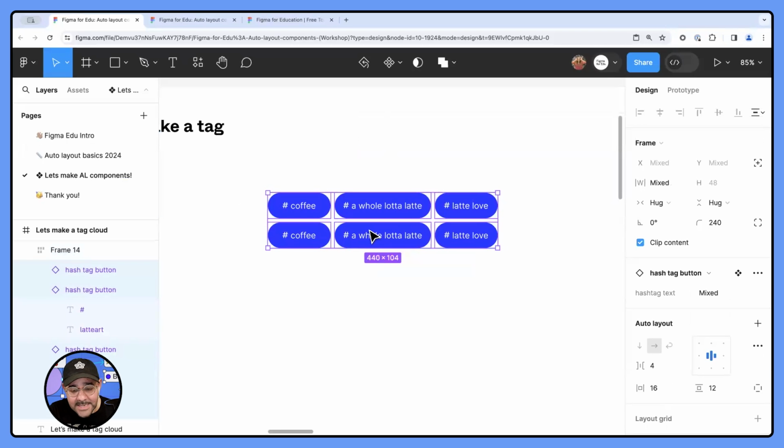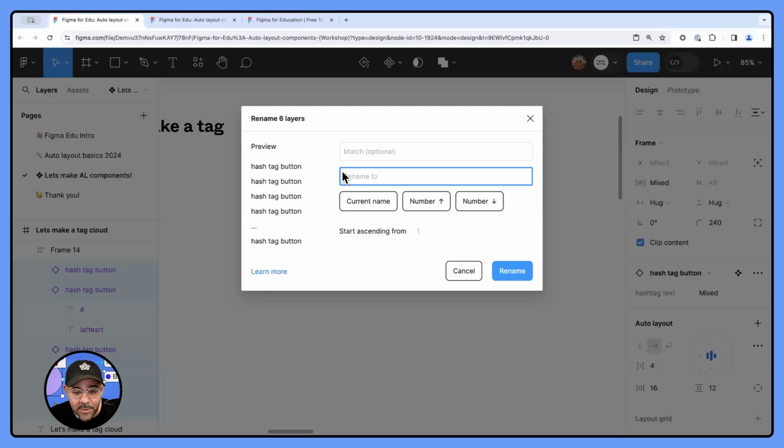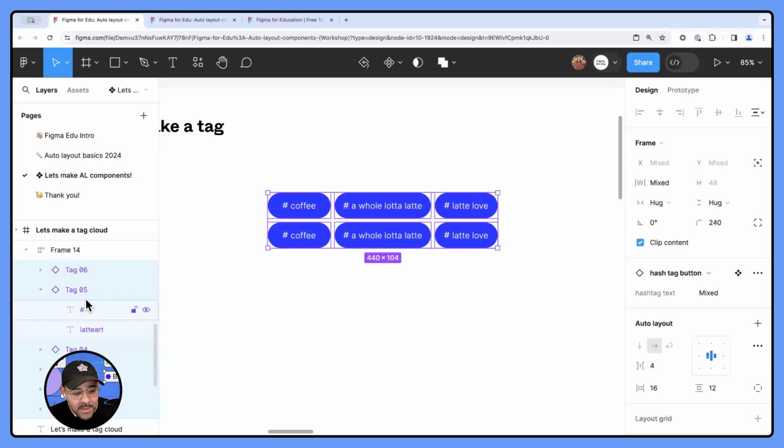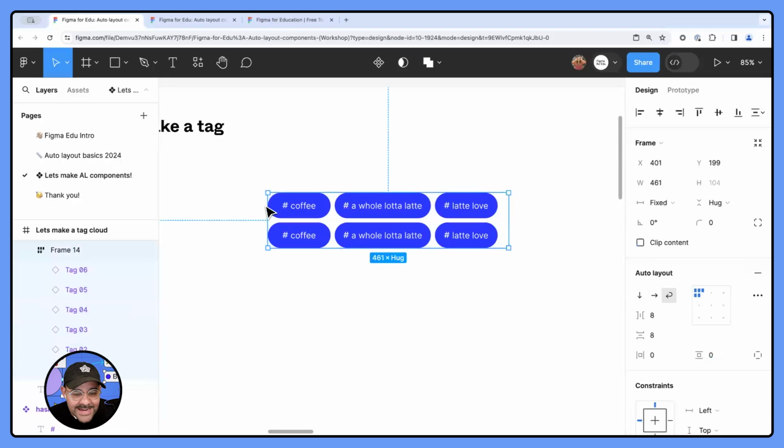But I want to select all those individual pieces. I'm going to hit Command R. I'm going to rename them. So I'm just going to call them tag and then apply numbers to them. So it's going to be tag 1, 2, 3, 4, 5 and rename. So this way we can see them all named here and we can name that container and we can call that tag cloud. So we have our tag cloud. We have all of our inside elements, right?